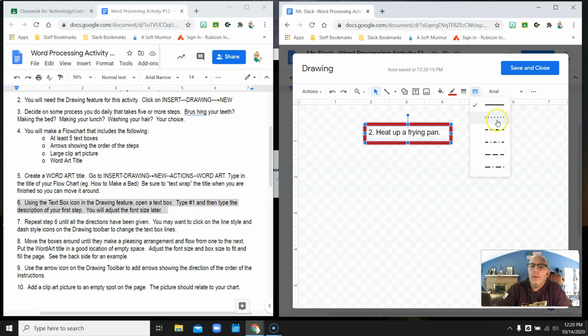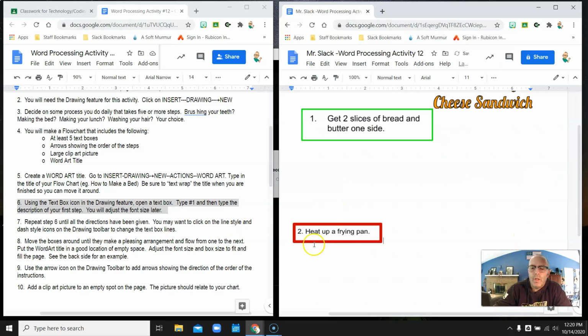Let's make it dotted lines. No, that's kind of gross. So let's go back. How about dashed lines? No, I don't like that either. I'm just going to leave it the way it was. And then I'm going to hit save and close. And then remember, it's a picture, so you want to click wrap text. So once I've done that, I can move it wherever I want.